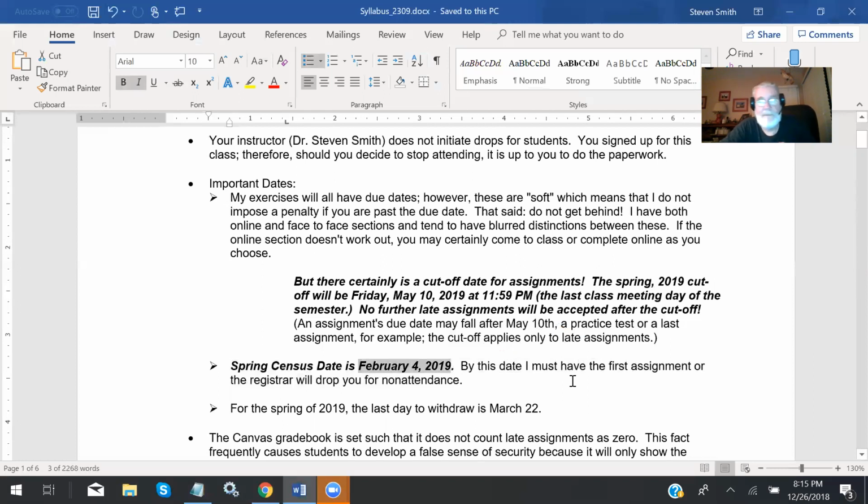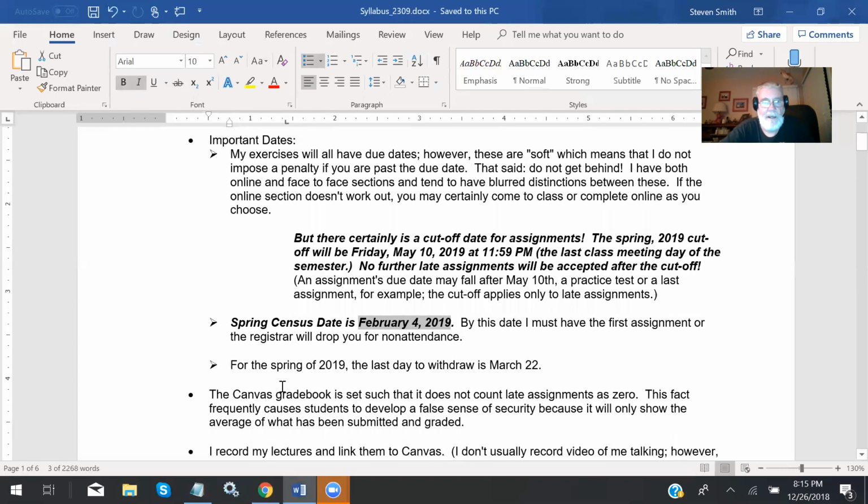There's easy stuff out there to do. Everything won't be easy, but there's something out there you can find. There's a quiz over the syllabus or something out there. I give you a bunch of little busy work projects that you can do just to have turned something in. For the spring of 2019, the last date to withdraw is March 22nd.